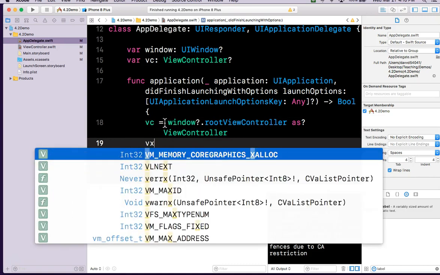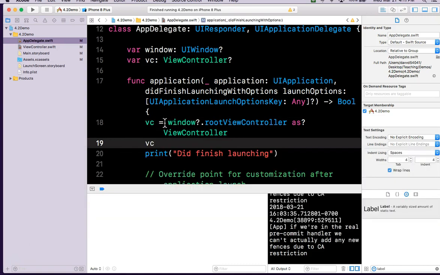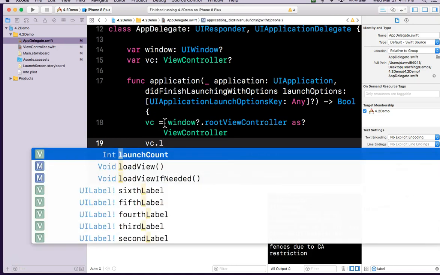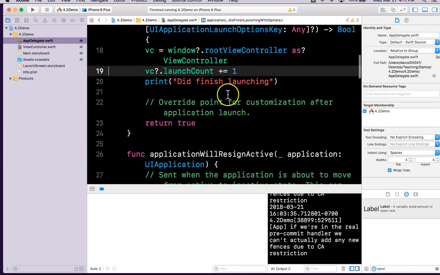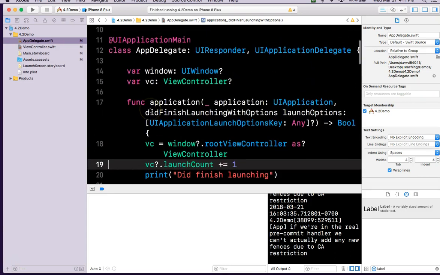So now all I got to say is VC dot launch count, because launch count is a property of the ViewController, and then I'm going to do this fancy plus equals 1. So that increments it by 1. This is the same as saying launch count assigned to launch count plus 1. It's just a shorthand. And we can leave that print statement in. Why not? Let's see if this works first.